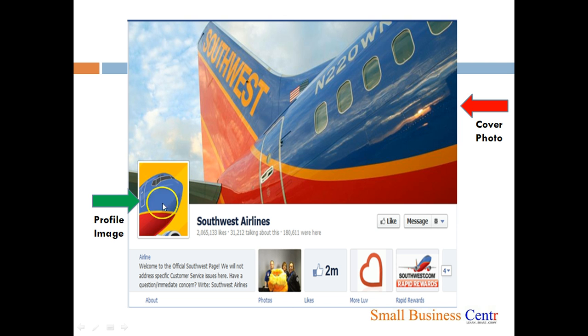The second thing is the profile image, which is 180 pixels by 180 pixels when it is displayed next to the cover photo. However, the profile image is also the image you will see displayed next to the posts that you make. So any post you make, either on your business page or anywhere else on Facebook as your business page, that is the profile image that you will see, but it will be shrunk down to 32 pixels by 32 pixels.